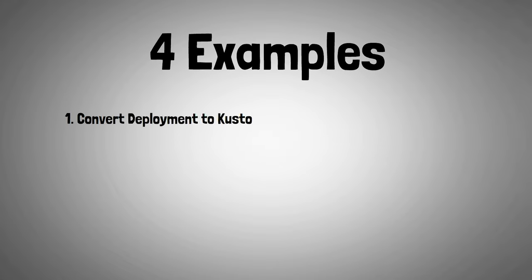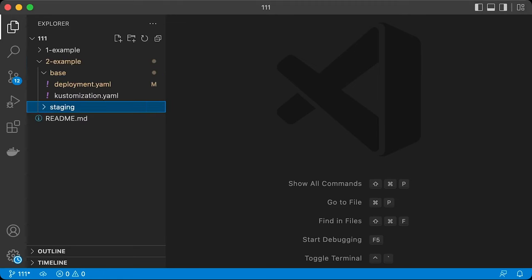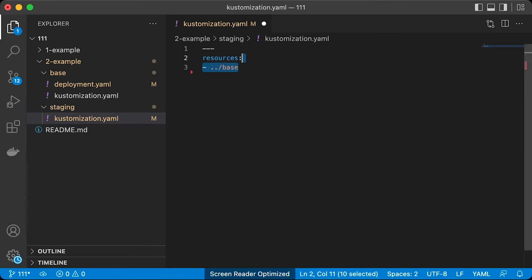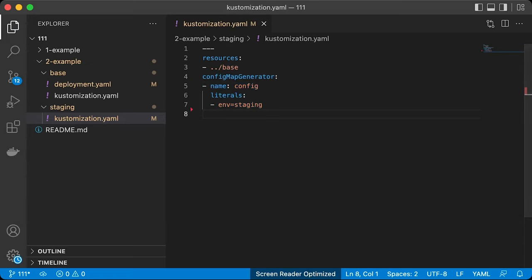In this video, we will go over four examples. In the first one, I'll show you how to convert a typical Kubernetes deployment object to a customizable base and overlay. In the second example, we will use ConfigMapGenerator to create config maps specific to a particular environment. You're probably aware that if you simply update a config map with new data, it will not trigger a rolling deployment update. The recommended approach without Kustomize is to create a new config map with a new name and replace it in the deployment. Kustomize automates this process.